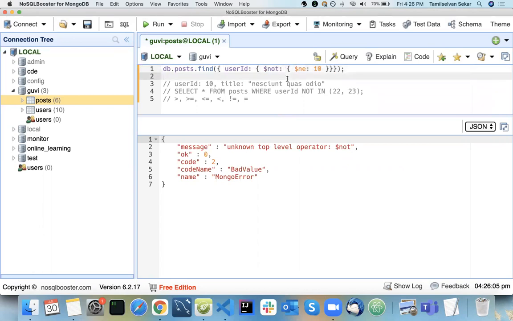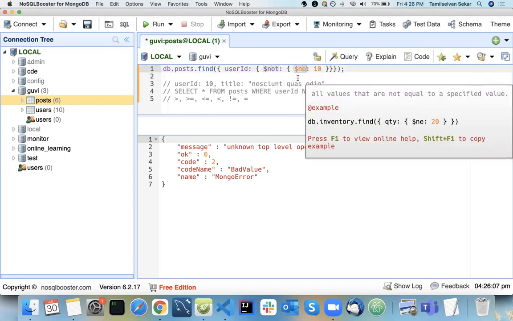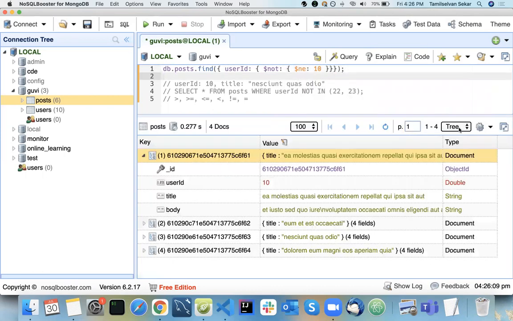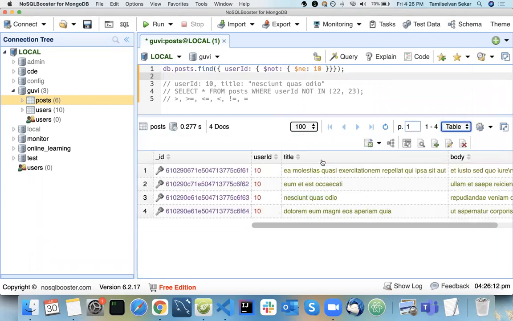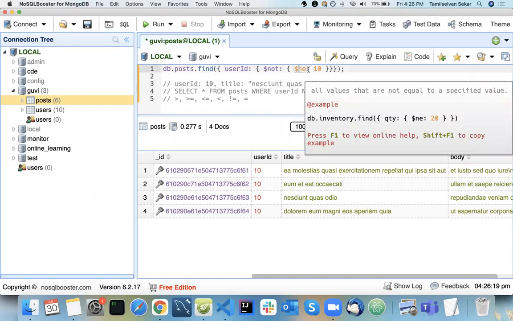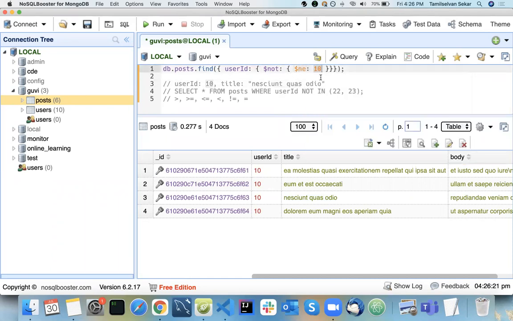So what happens here? Not equal to 10. So other records except the 10 will be displayed here. So it should display, yes, not equal to. So that is what, not equal to 10 here. Then all the records will be displayed. So what happens here? Not equal to 10 means except 10. All records will be displayed.